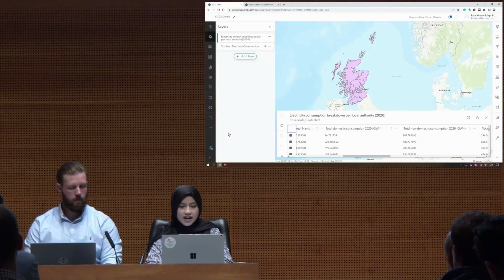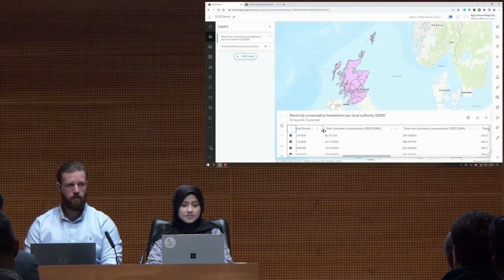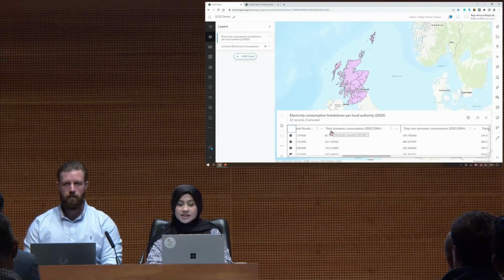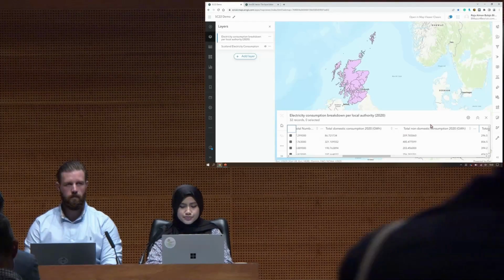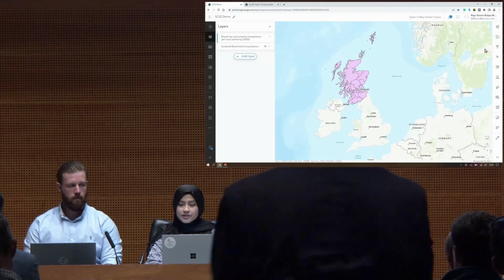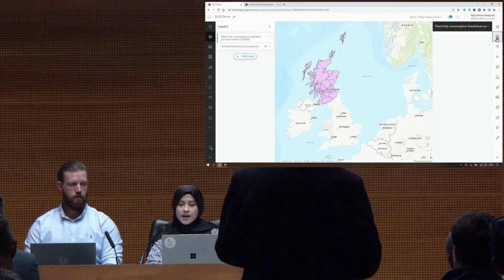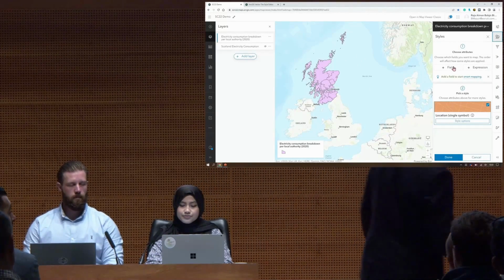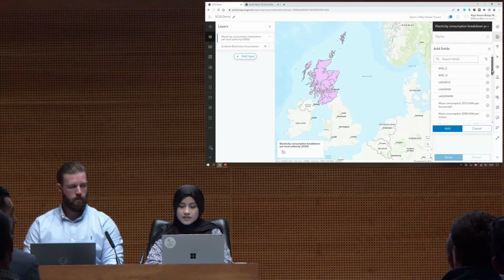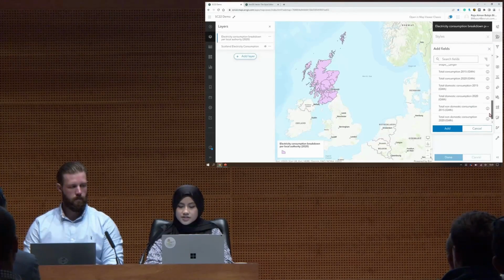So as you can see here, I have my data already populating my map viewer. And let's take a closer look at the attribute table. So for each local authority, I have values for total domestic consumption in 2020 and total non-domestic consumption in 2020, both in gigawatt hours. So let's go ahead and select for these two fields within our styles pane. So we have total non-domestic consumption and total domestic consumption.